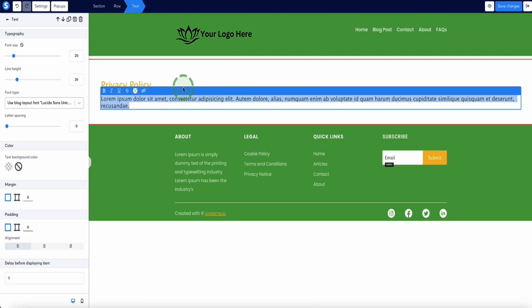Now, of course, it's always recommended to check with a solicitor that your privacy policy page covers everything that you need it to, based on what your business is doing and where you're located.